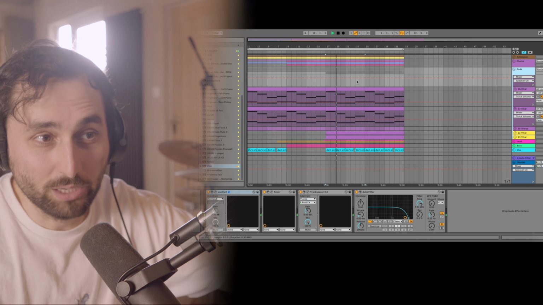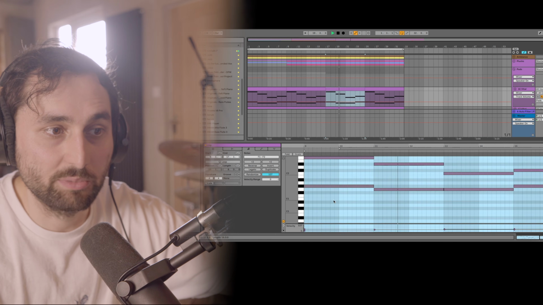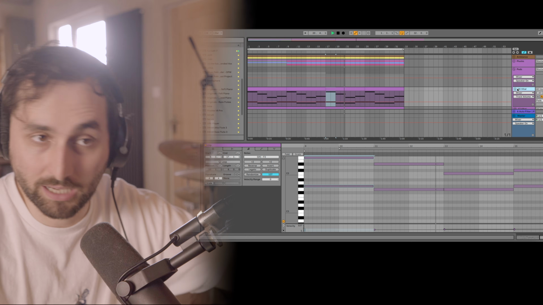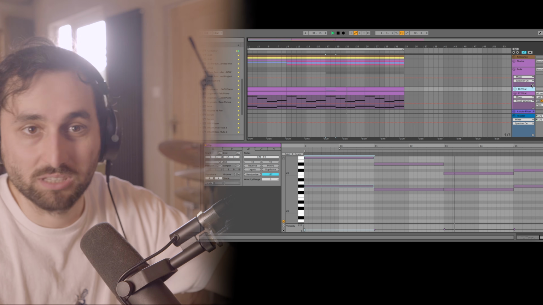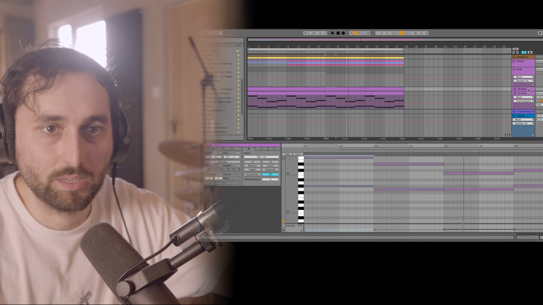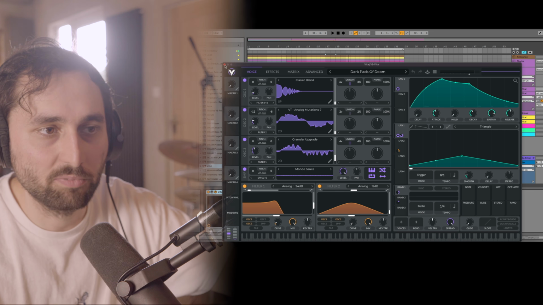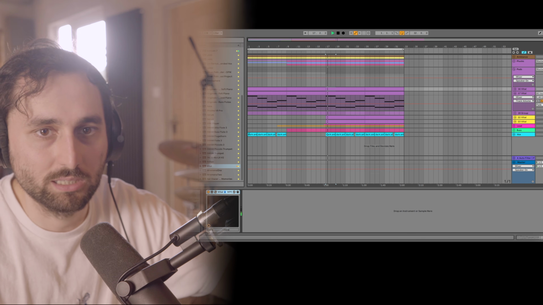Now for this, all I'm doing is, again, just playing some of the notes from the triads, as well as some additional 7th and 9th notes. And I'm just layering loads of different pads together. So mostly just layering them as is. So you've got Dark Pads of Doom from the pack, which sounds like this.